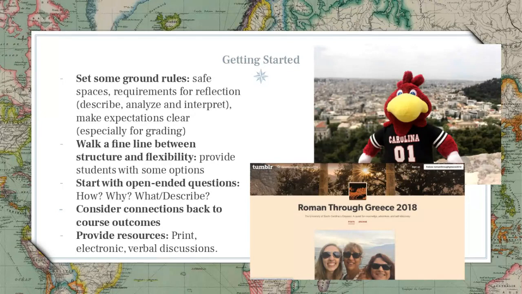We always start with open-ended questions. So you may ask students to refer back to a particular experience that they've had, or you can start with just general questions about what have you seen, like Taylor mentioned. Why is this important? Why are we having you do these activities? And so starting out with open-ended questions so that the student has an opportunity to think and develop their own response that is not necessarily right or wrong is important.